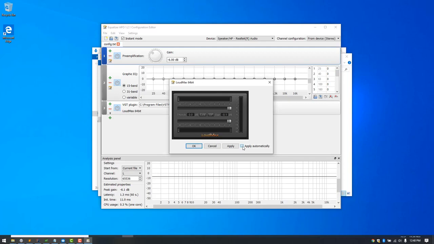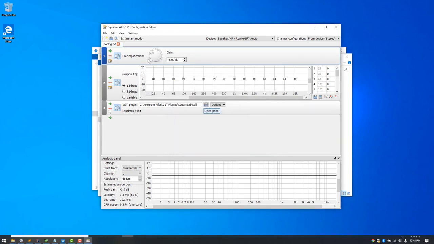Now we can play around with the threshold. We bring the threshold down till we notice that the background noise is kind of overwhelming. Then we dial a little bit back up with the threshold, and that should be our perfect setting. So we click apply, click OK, and this should be it. You can play around with the preamplification if you don't have enough signal going in.